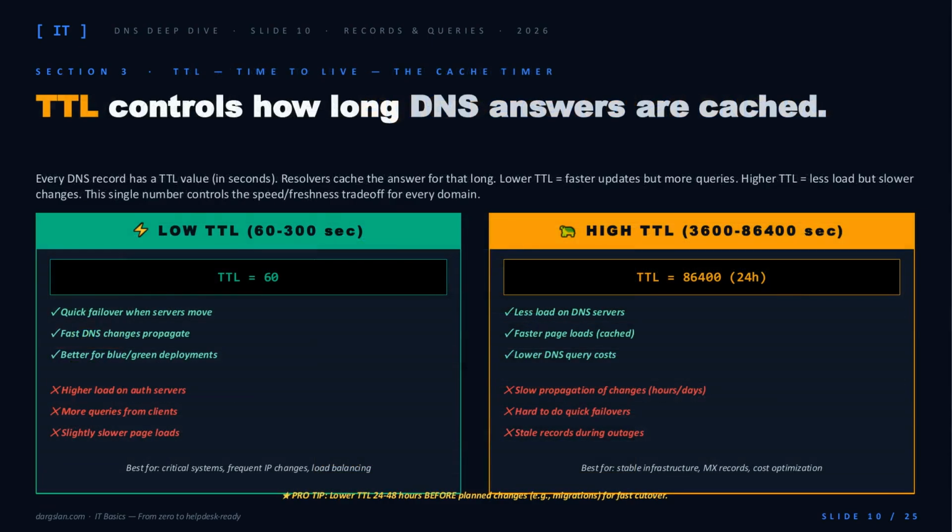Now, every record carries a number alongside it called TTL, time to live, and it tells resolvers how many seconds they're allowed to cache that answer. Set it low, around 60 seconds, and changes propagate almost instantly, which is gold for failovers and migrations. But you pay for it with more queries hitting your authoritative servers.